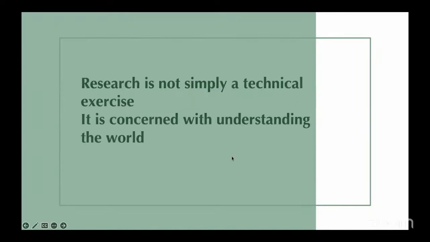So it is not simply a technical exercise, right? Three people going to Google may come out with different kinds of solutions or responses. The solutions may be authentic, may not be authentic, may not be credible. So it's not simply a technical exercise. It is concerned with understanding the world. How does each one of us understand the world? And that is what research is about. Understanding the world does not mean that you need to understand the universe. You may need to just understand your classroom.